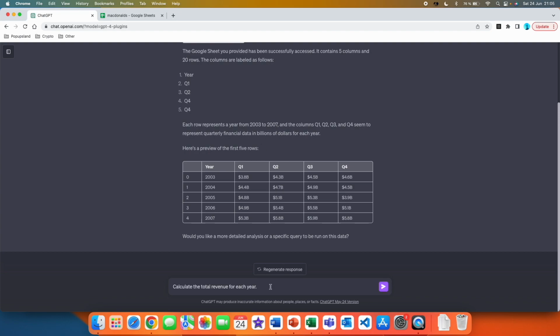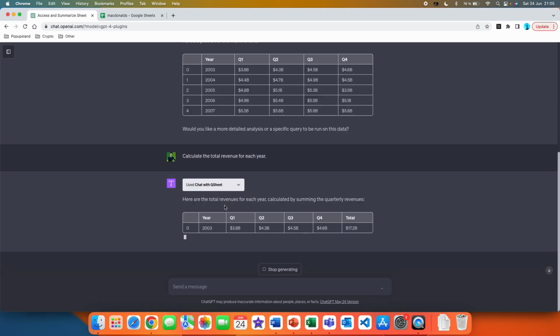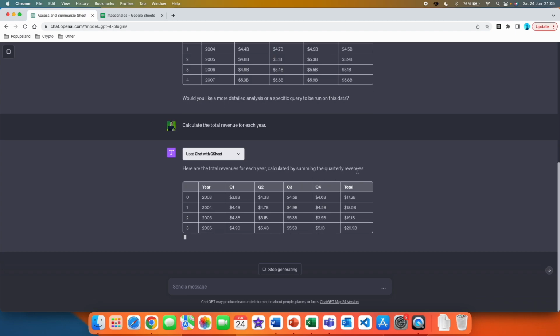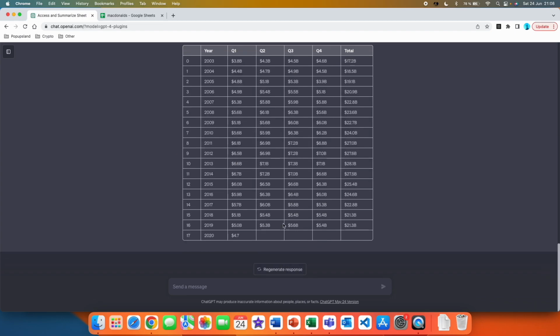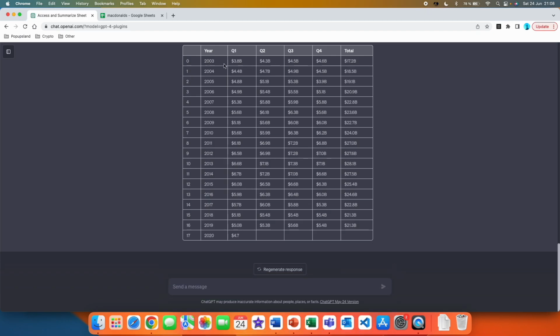The next thing I want to show you is that you can use the plugin to calculate stuff. So here I'm just writing down calculate the total revenue by each year. We're going to send this over, and just like that, we got the results. Here are the total revenues for each year calculated by summing the quarterly revenues. I'm going to stop generating, and here you can see we have the year, but we also have a new column here that says total, and it's basically summing up all the quarters in that specific year for us.